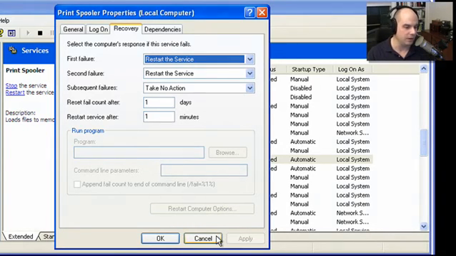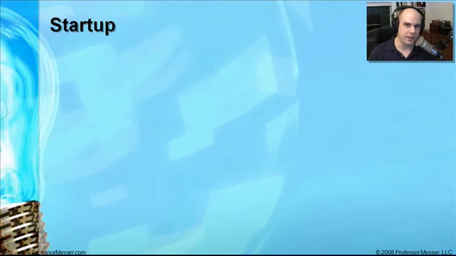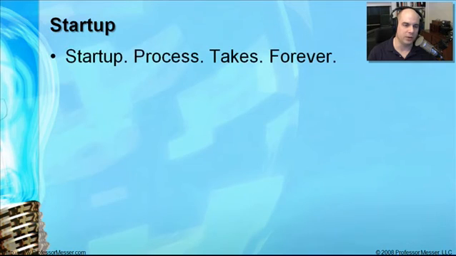Whenever you're starting up your machine, you'll notice it takes a bit of time to finally get your machine to a point where you can start working with it. Sometimes it takes forever to get things going. Some older machines, they've been around for a while.